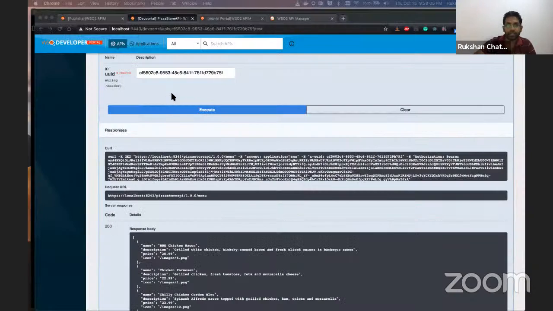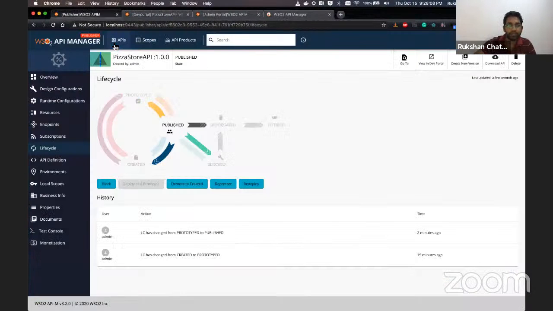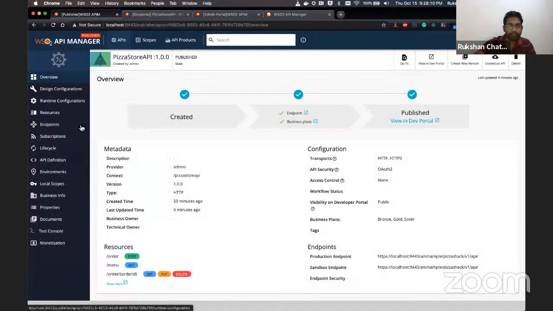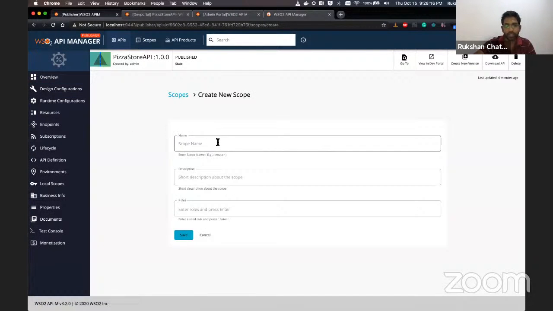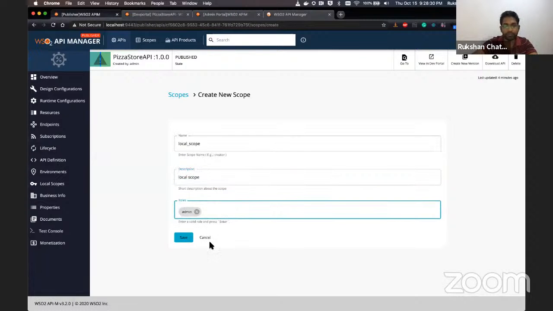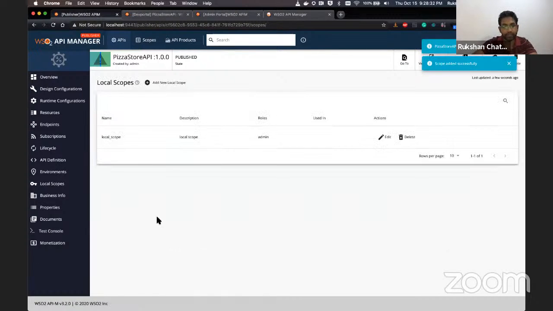So I can look into the publisher, and then I can select an API. Then if you go to the left side menu, there's local scope. You can create a new scope. Let's say local scope. You can give a sample description and save it.